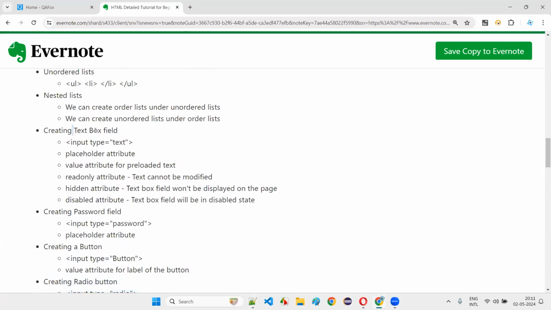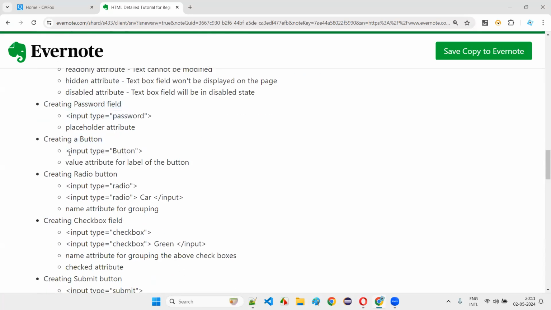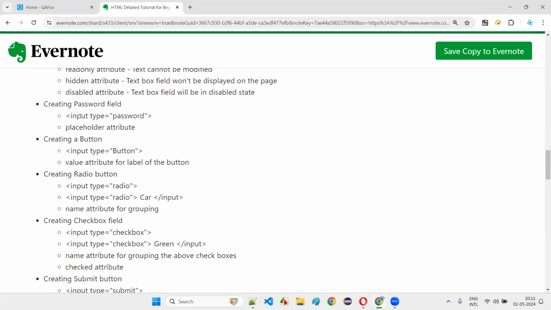Yesterday we covered this, right? For the text box field, we used the same input tag. For creating a password field, where the visibility of the text you enter can be toggled, input tag only. For creating a button, input type is equal to button. Here input type is equal to password. Input type is equal to text. The type attribute value is changing. One of the attributes, the type attribute, decides which type of input element it is, whether it is a text box type, a password type, or a button type of input element.